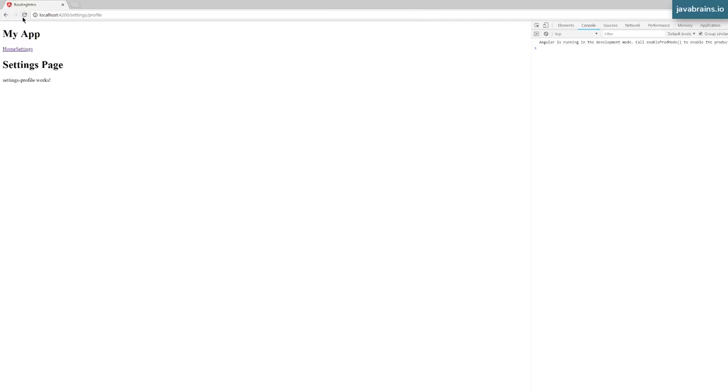So let's test that out. Refresh the page, and now here you see it is doing the same thing, but now it's configured by the ngFor.